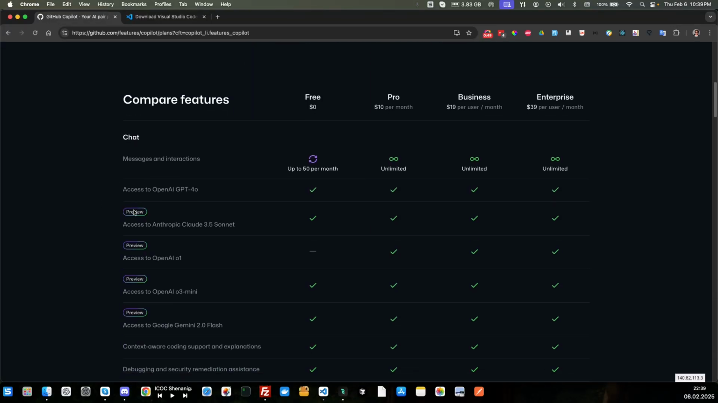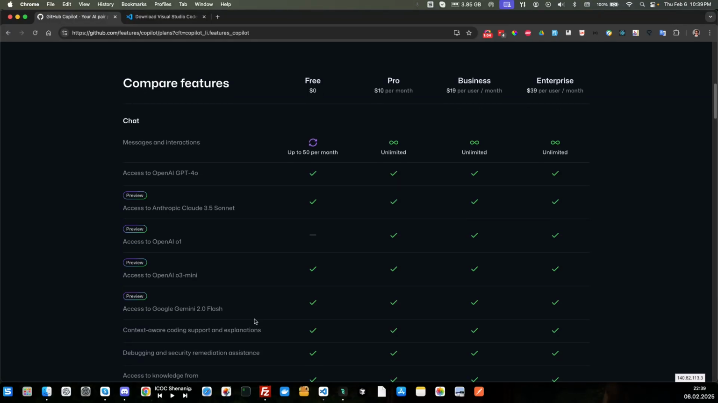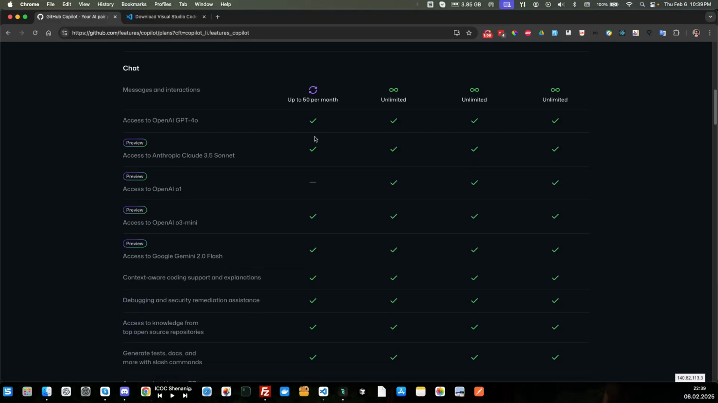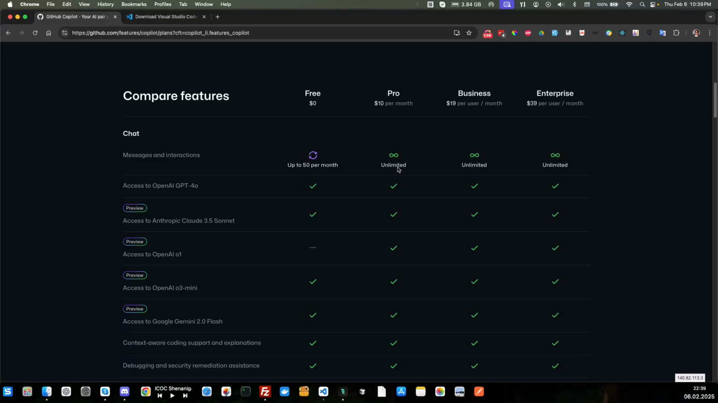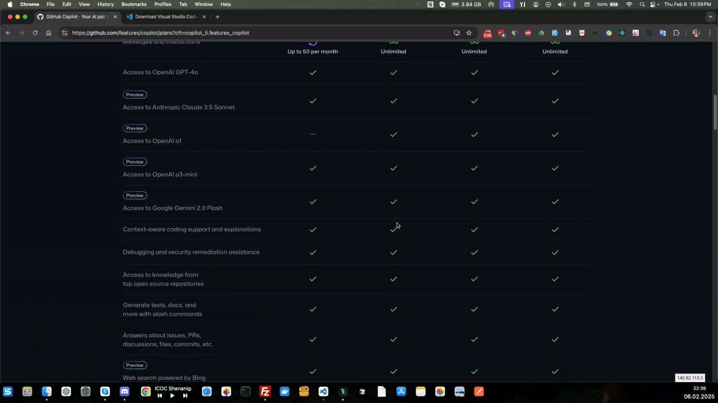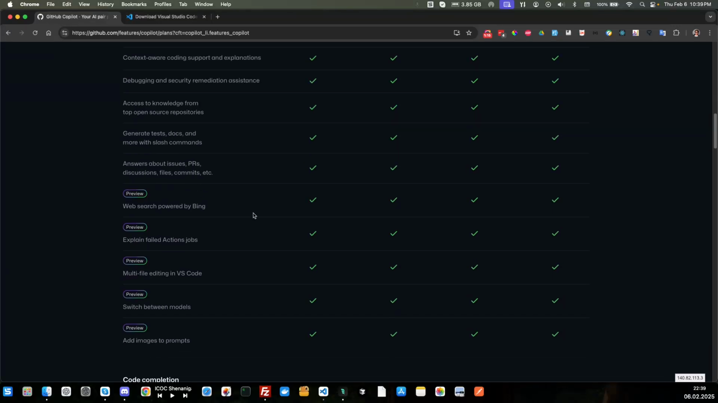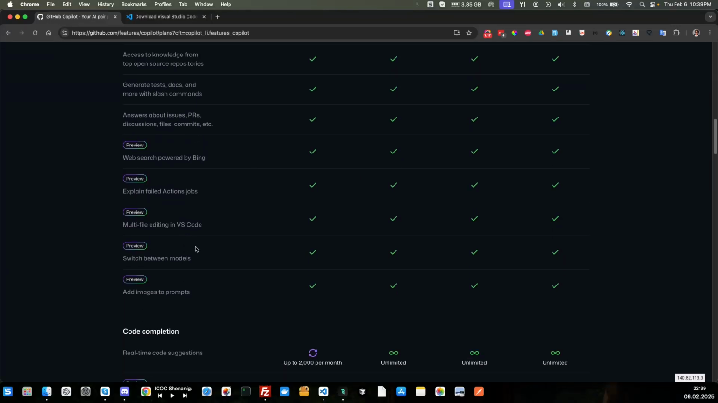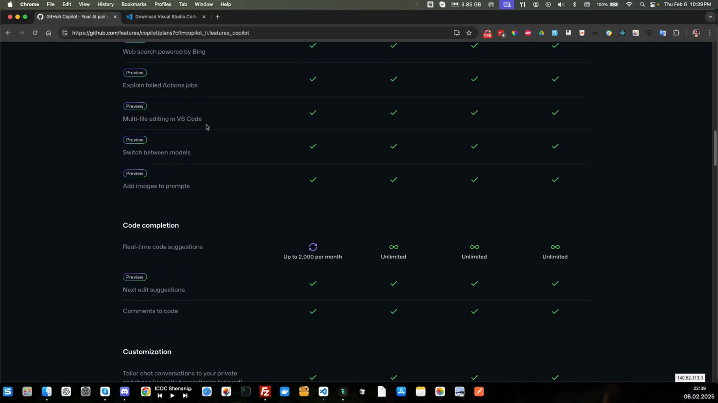Now, it does have these preview modes for Claude 3.5 Sonnet, OpenAI o1, and then the o3-mini, and they also now have Gemini 2.0 Flash, and so you can compare. You do have limited, obviously 50 per month, but then you have unlimited for these, so this is pretty awesome. And then you have these other preview things, so you can check this out.